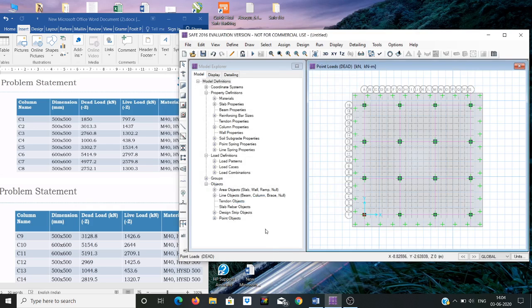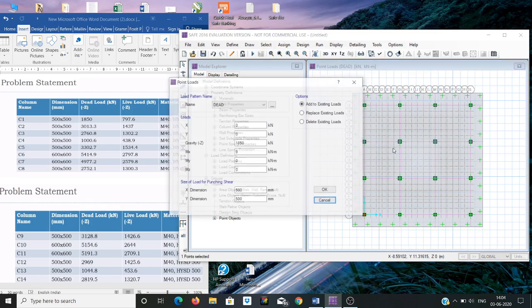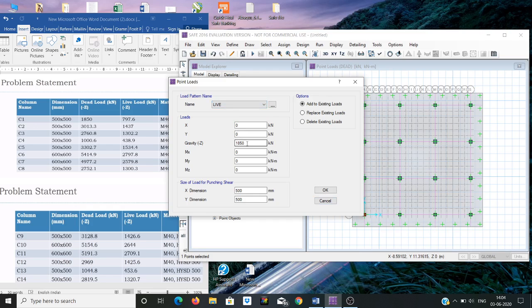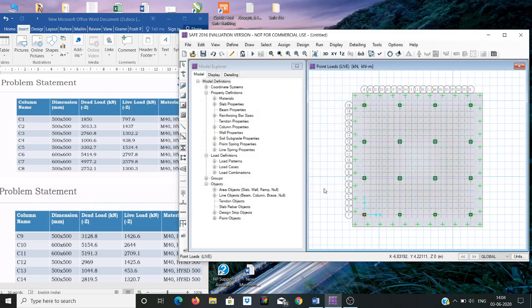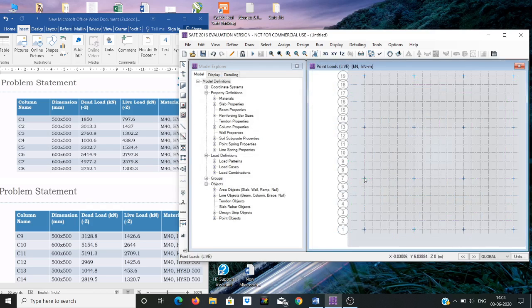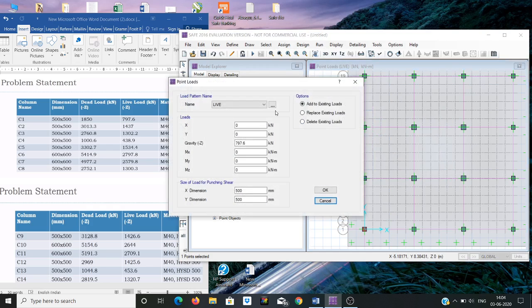Again, because there is no selected area, now again select this, or by select get previous selection, go to the assign menu, load data, point load, it's live, and choose 797.6, 500 into 500 and click on OK. By this method we have to give; right now we only give the first. Now one point selected, go to assign menu, load data, point load, choose dead load. The value is 3013.3. This data we get from the ETABS solution.